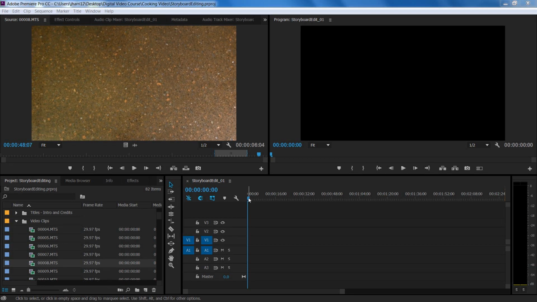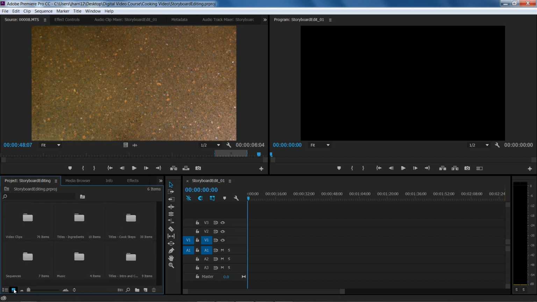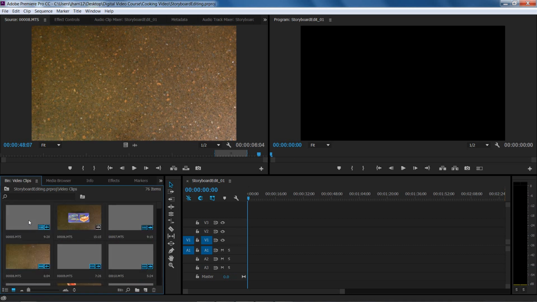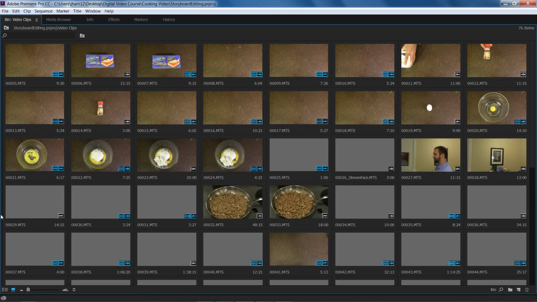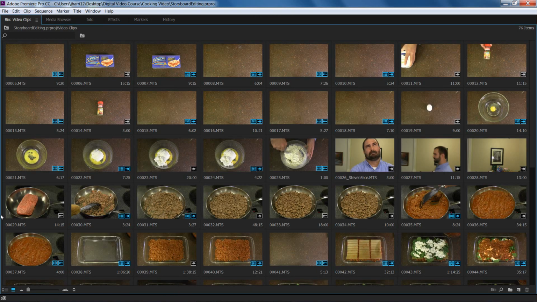To start using the storyboard editing method, I'll first click the Icon View button in the project panel where I have already imported my clips into my Video Clips bin. Next, I'll press the Control button on the keyboard and double-click the bin containing my clips. This allows me to view my clips as thumbnail images. I can then press the tilde key to make the storyboard panel full screen.